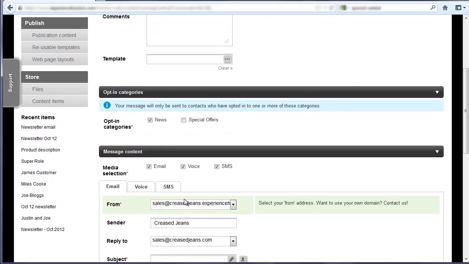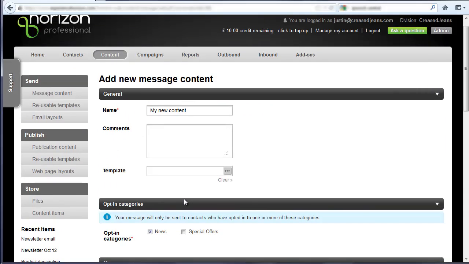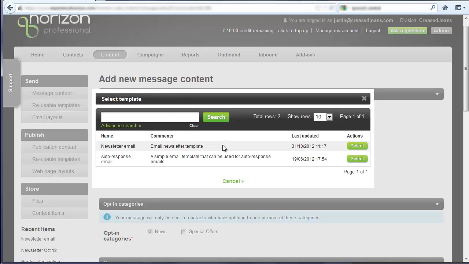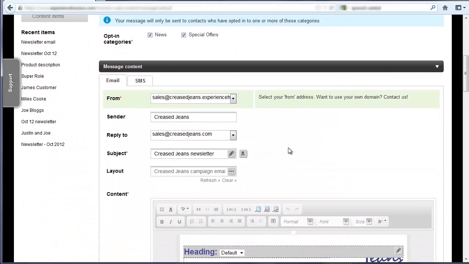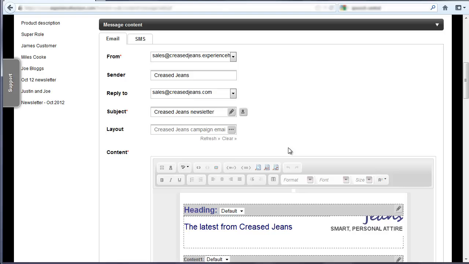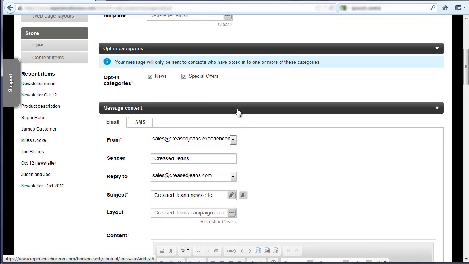So to make it quick and easy to create your content, you don't want to start from scratch every time. So one thing you can do in Horizon is to create some reusable templates. So what I'm going to do here is just select a template for my new message content. Here's a list of the templates I have. I'm going to select newsletter email. When you select that template, Horizon pulls in that existing templated content into your message.